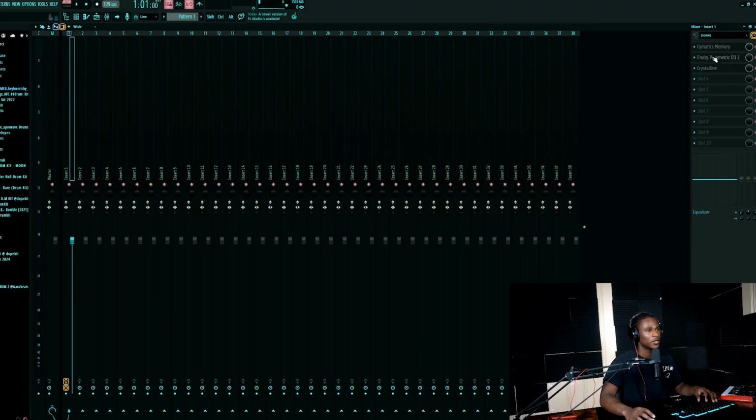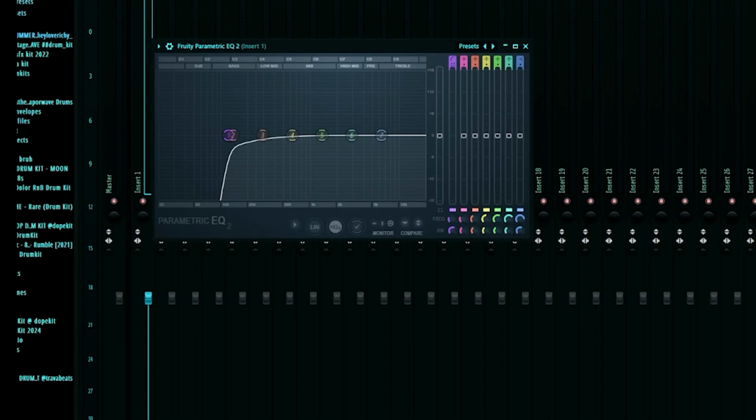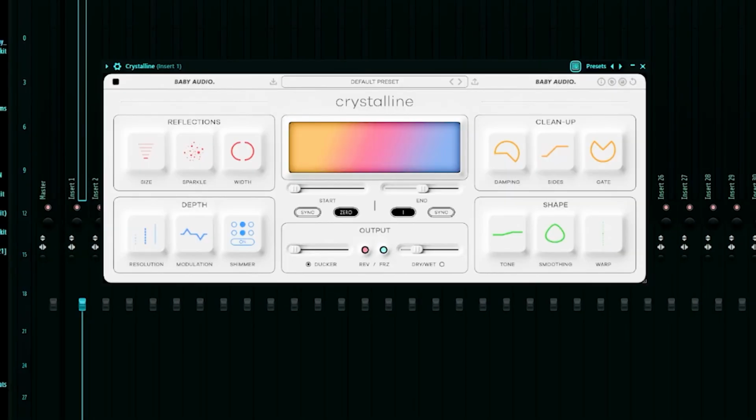For the processing, I use Cymatics Memory to give it a little bit of wobble, some EQ, took off some lows, and then I use some Crystalline to make it sound bigger.